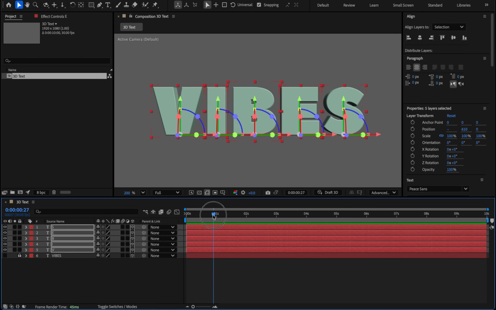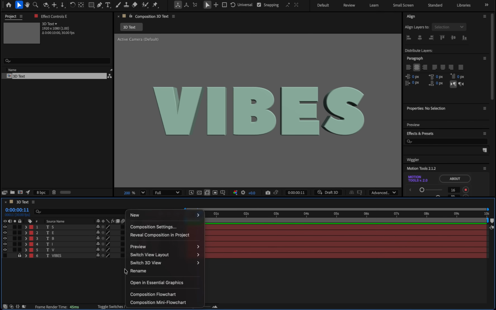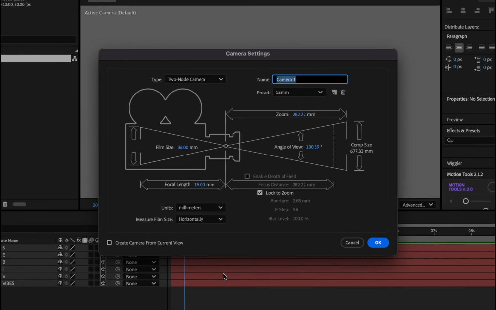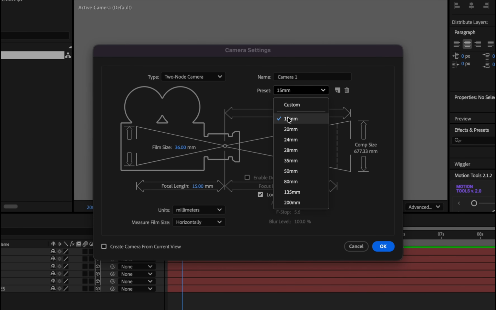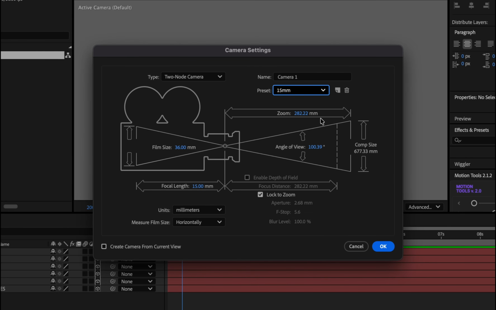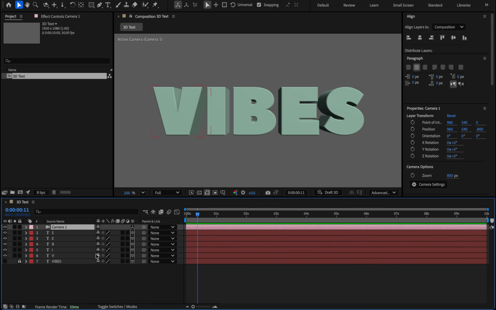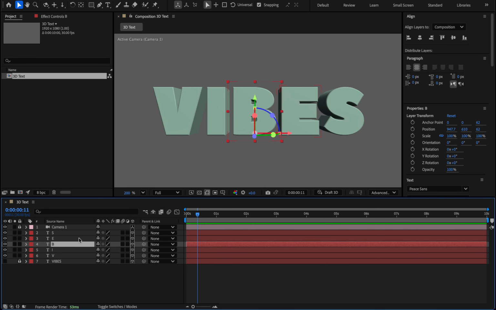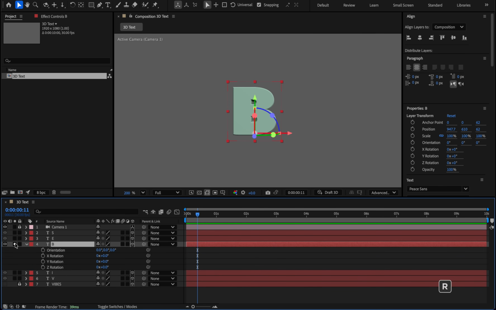Now to give the letters more dimension, create a camera and make its lens ultra wide. Like this. Lock it. All right. Now we'll start animating the letter B, and then we'll copy the same animation to the rest of the letters. Solo the letter B and press R key to make a rotation appear.